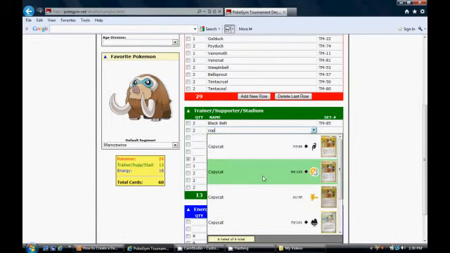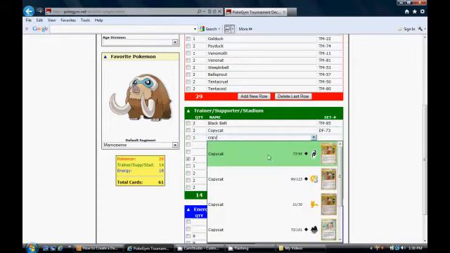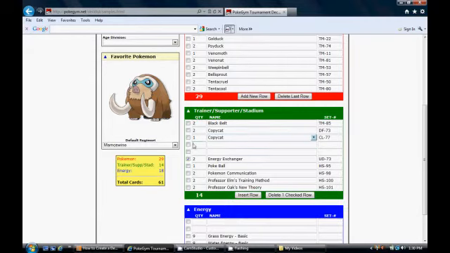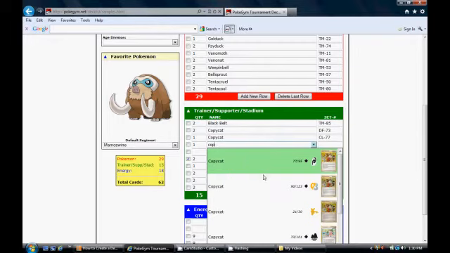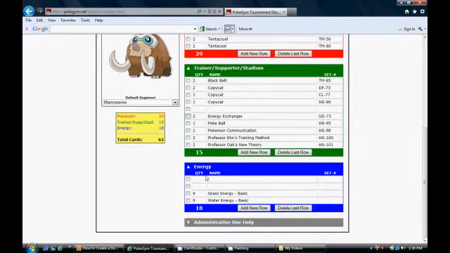Let's pretend we have 4 copies of Copycat, but they're all from different sets. So you put 2 from the Delta set, and then you decide to list your other copy of Copycat, and it's from a different set. And then you have, let's say, Call of Legends, and your last Copycat is from Heart Gold, Soul Silver. So you've decided to try to be good and list all of them individually.